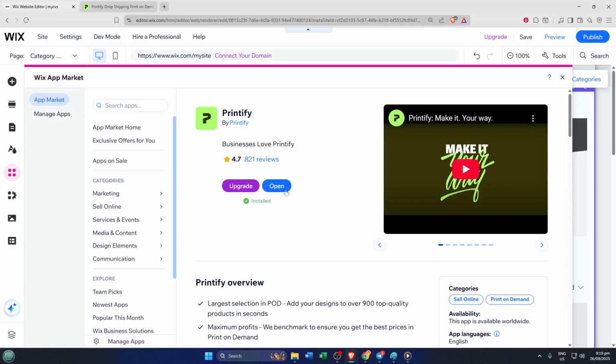Once you click Add to Site, Wix will ask you to log into your Printify account. If you're new to Printify, you'll need to create a quick account, but honestly, it takes less than a minute. I connected mine using my Gmail, which made the whole process even smoother and faster. Just click Continue with Google, pick your account, and you're done. Super simple.